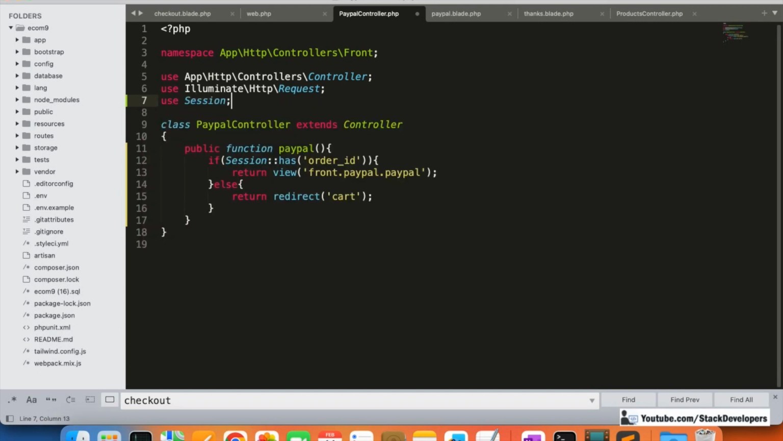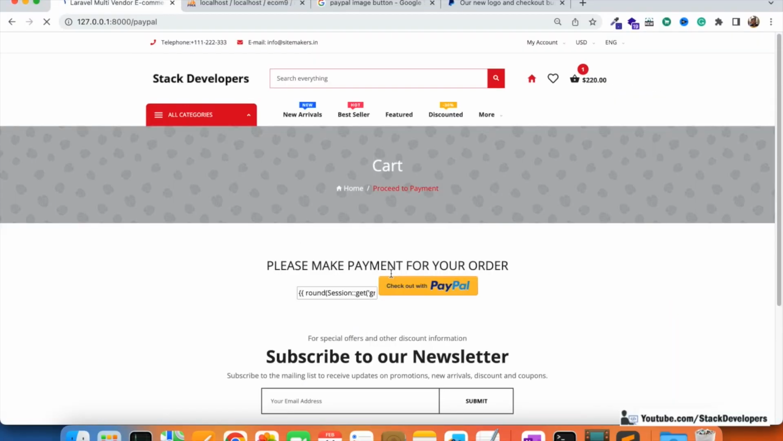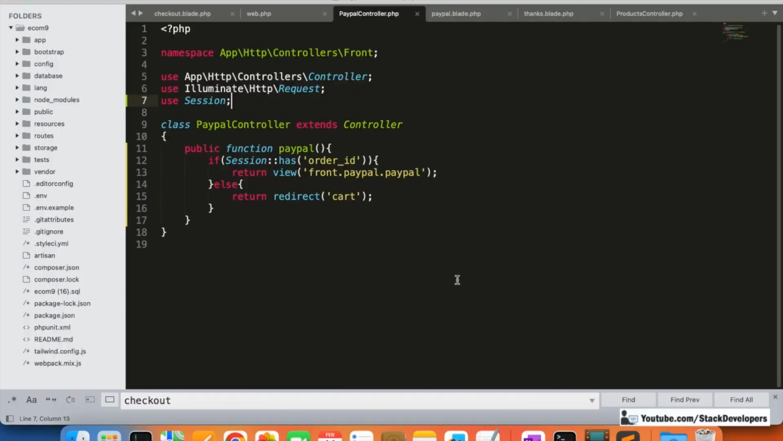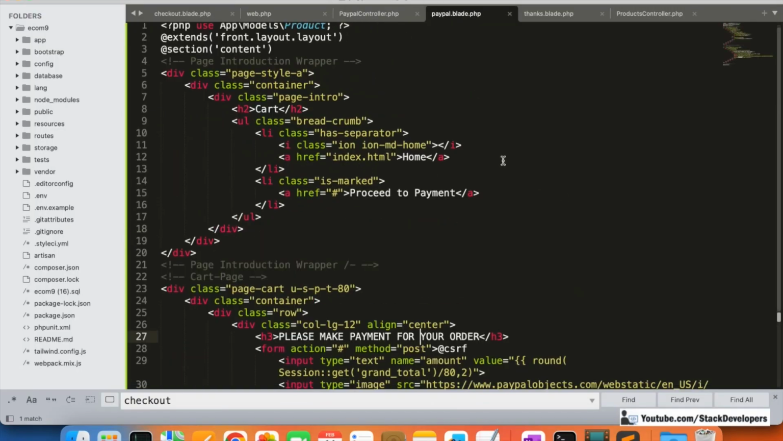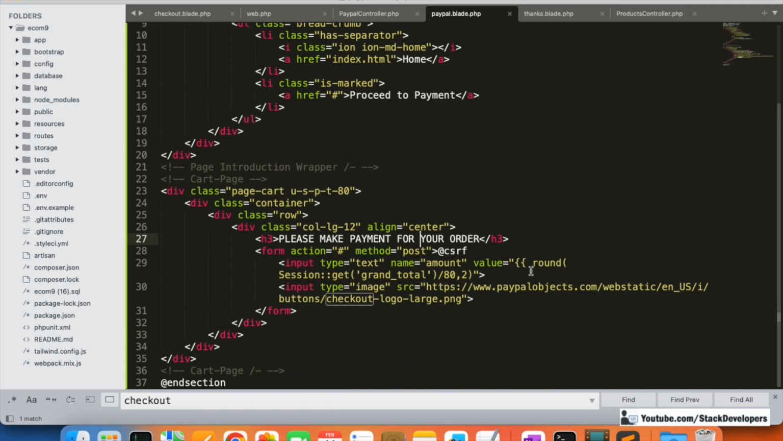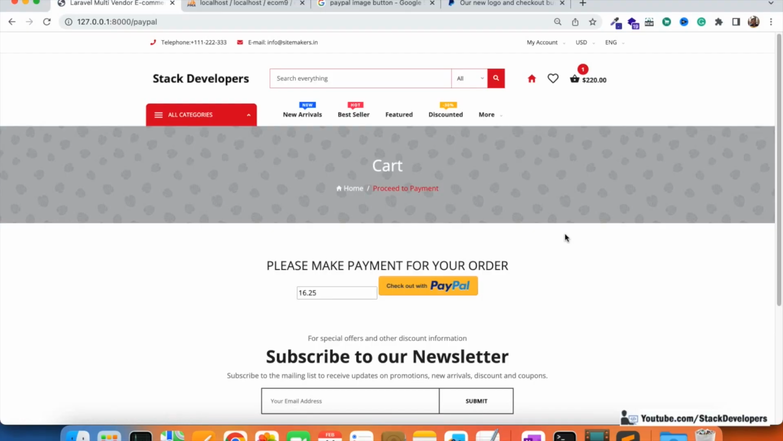Okay, so now we are going to try. See, this time it is coming, please make payment for your order. Okay, so here is some issue in the paper blade file. We are going to see what is the issue exactly. Here we forgot this one. Okay, so now it will be fine, I think.